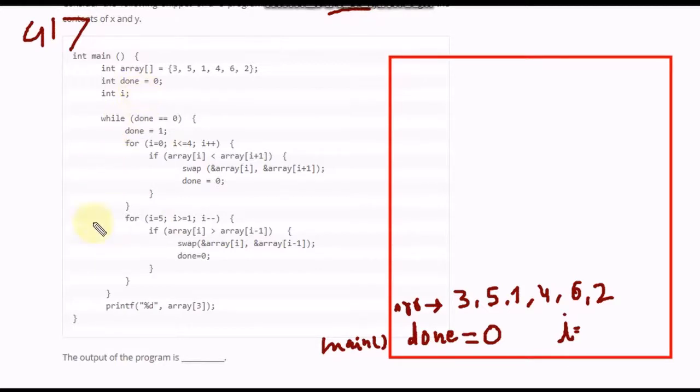So let's see what is happening in here. We have taken an array, and after that we have taken an integer done that is initialized with 0 and an integer i that is not initialized. This is our while loop, and this condition is correct, and that's why it will enter inside the while loop. It will update the value of done to 1, and after that this for loop will be executed.